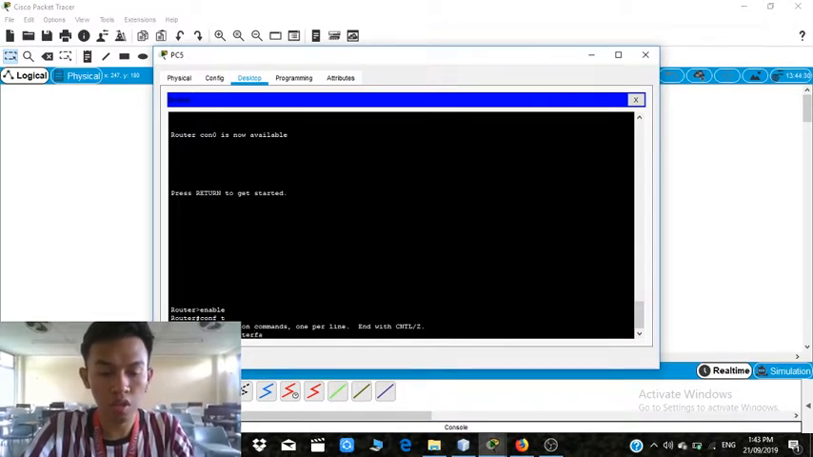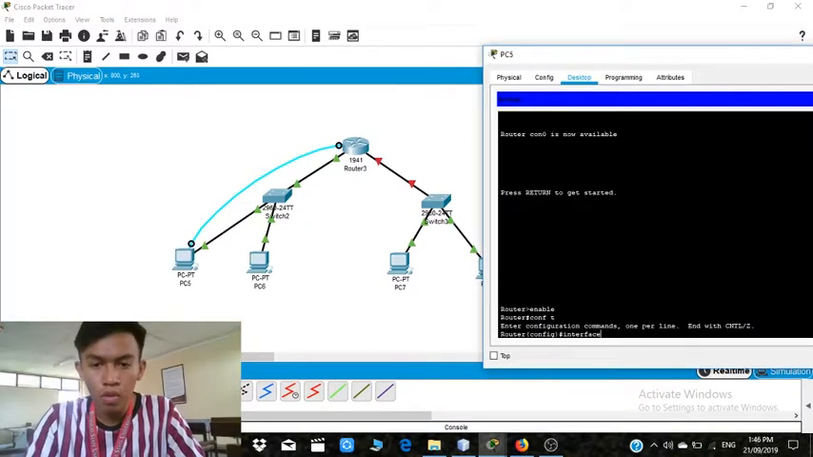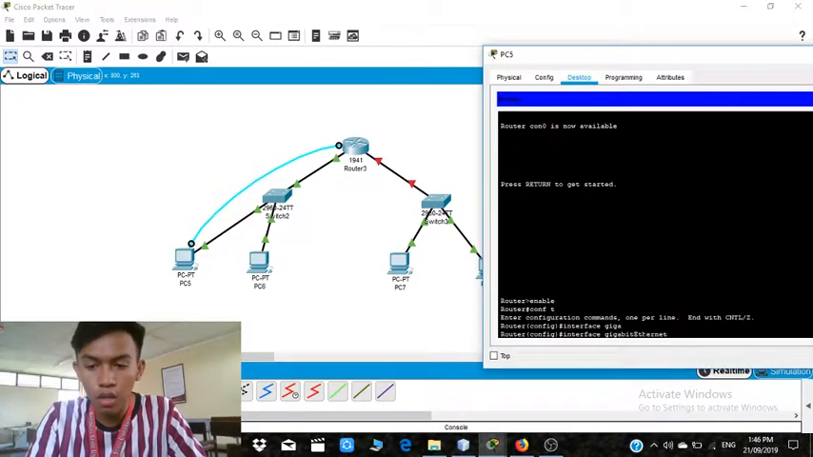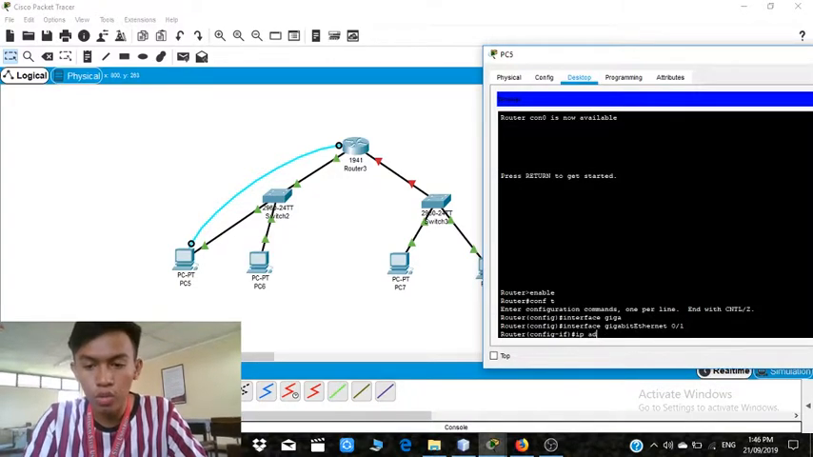Just put interface. I found the gigabit Ethernet 0/1 here. We're going to configure the IP address of the gigabit Ethernet 0/1. Sorry for that, giga. You can tab it for the shortcut, 0/1. Then the IP address that you want.